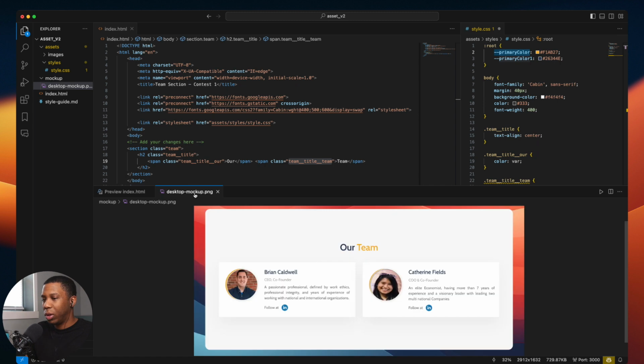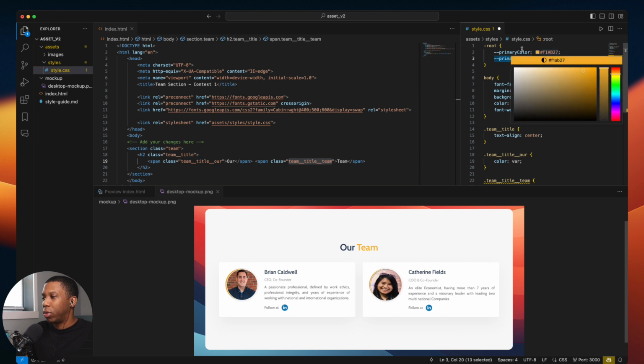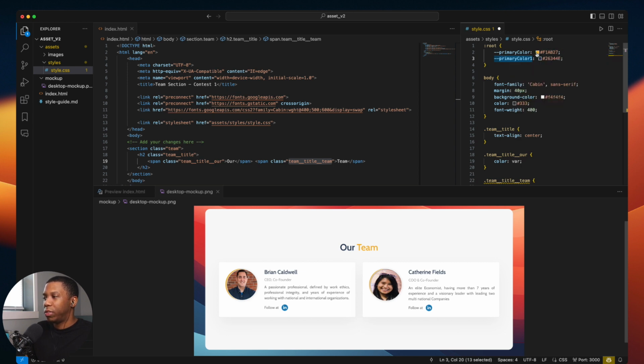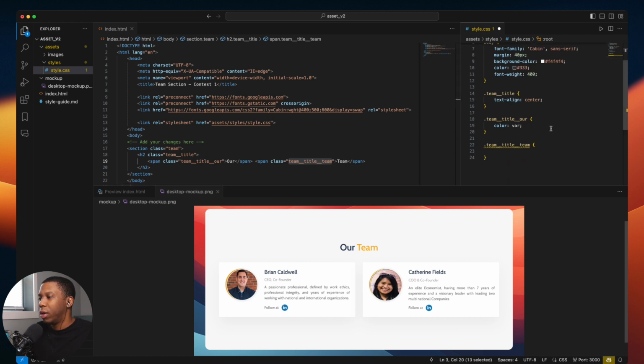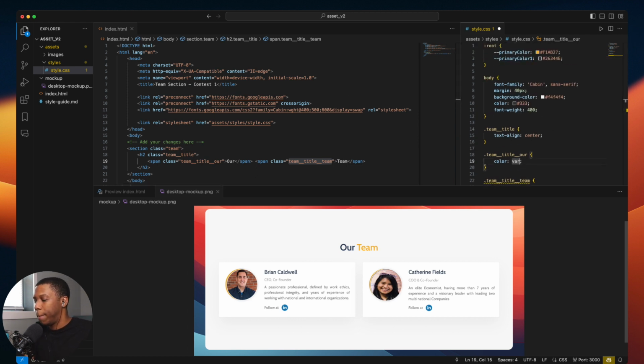Now let's just quickly go back to our design file to see which brand color should be attached to each word. So if we see here, our brand color, the primary color 1, is attached to our darker color, and then our primary color without the number attached to it is associated with our golden team color. Okay, so our should be the darker color.